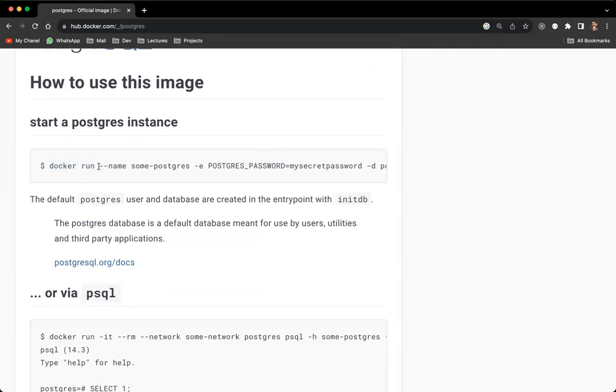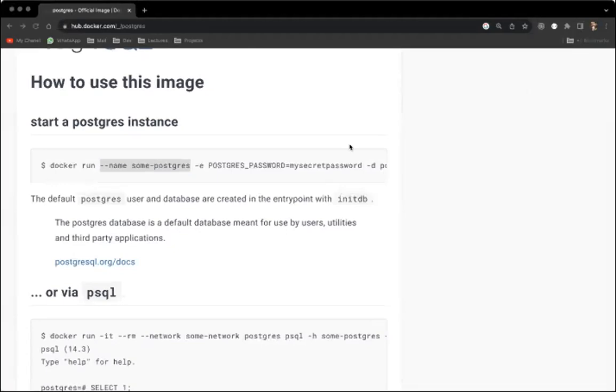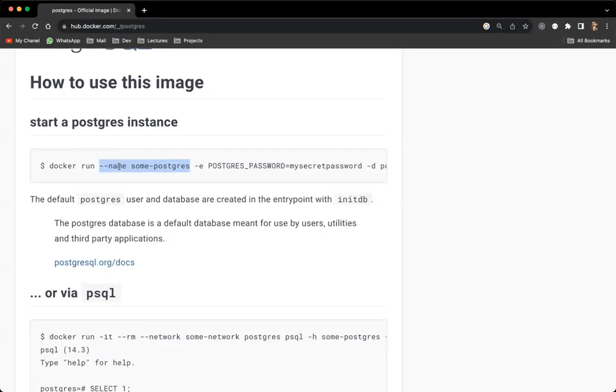And the name parameter is the name for the container. If you are creating a container, it would get an ID. Most of the time, the container ID is similar to the image ID that we are seeing in here. It's going to be some random number, a hash, a portion of the MD5 of that image.